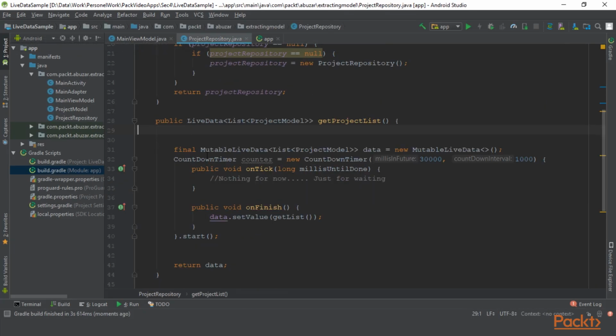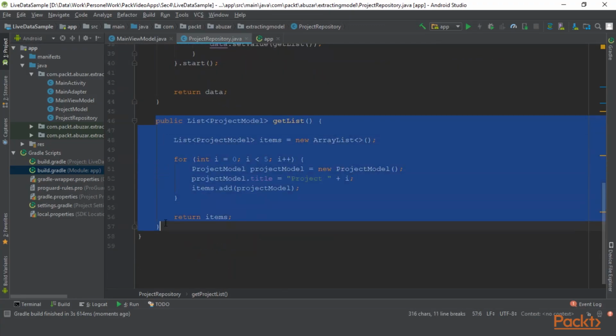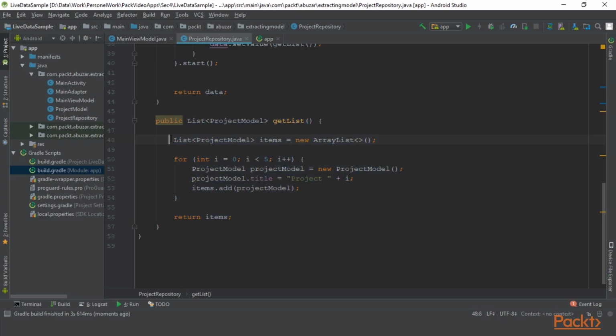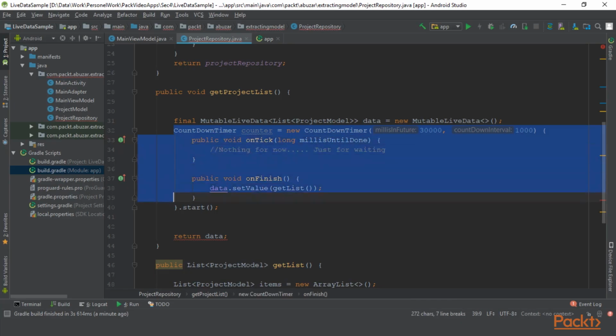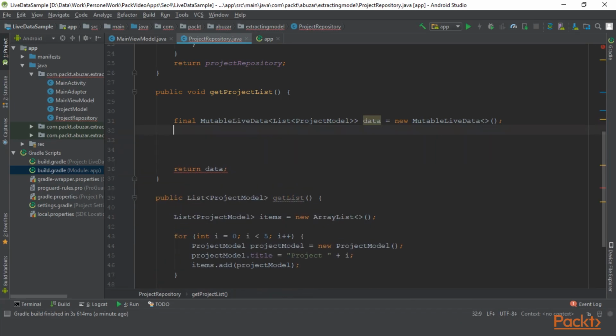Go to your project repository. In this example, we will update the get list method and use the RX design pattern, and we will also add a sophisticated design pattern to remove boilerplate code. So go back to get project listing. Now we will not return any value, so its return type is going to be void. We don't need this counter anymore, and let's add Observable dot.